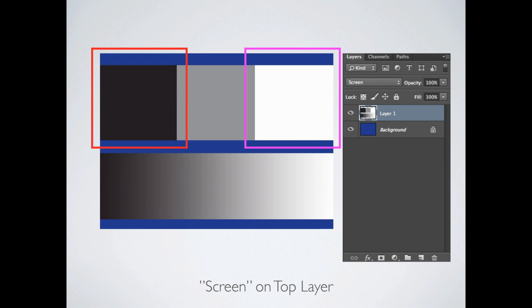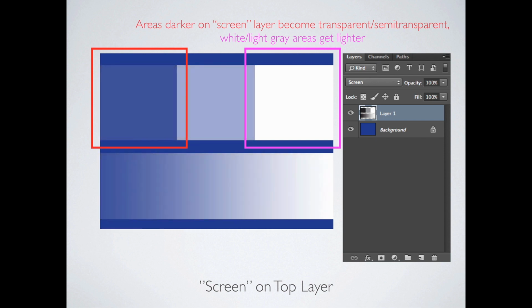Screen mode, on the other hand, is going to be almost the exact opposite. So the white areas are going to be lighter. The medium grays are going to lighten the blue a bit, and the black areas are going to become transparent. So it's the opposite of what we did last time. So when we go forward there, there's what's happening. I made a mistake in the sample file. The black isn't a true black. It's a really dark gray. So that's why we see a little bit of ghosting there.